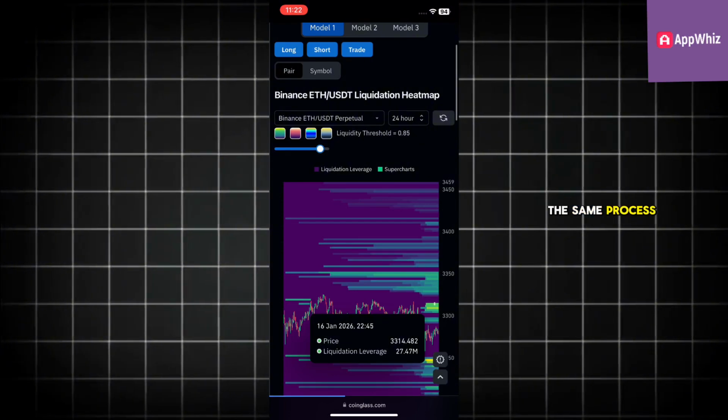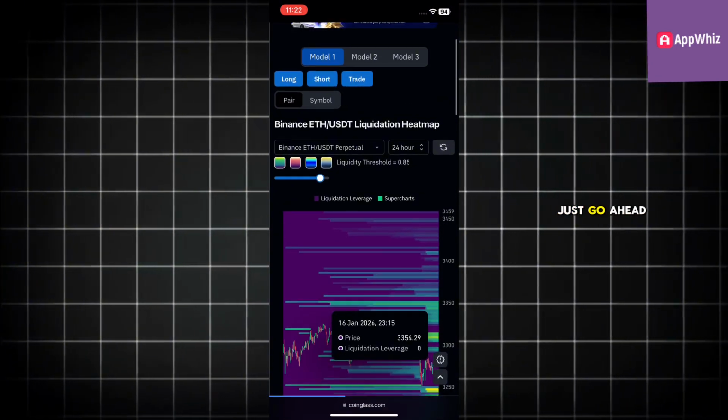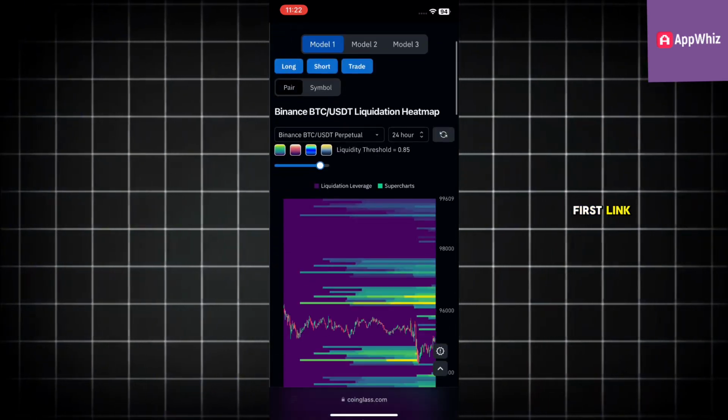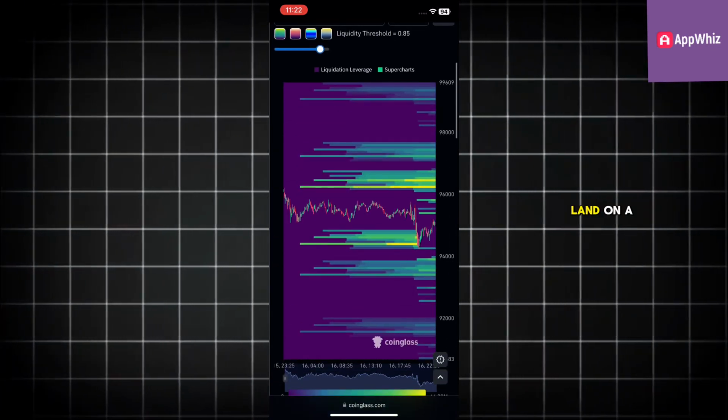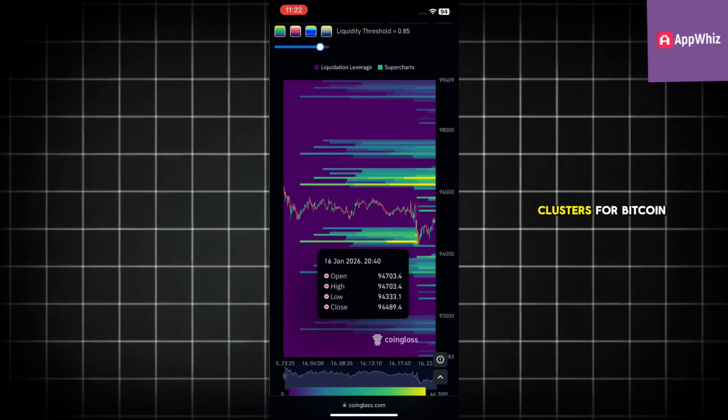You can do the same process for BTC or any other cryptocurrency as well. Just go ahead and type BTC Liquidity Map and tap on the first link. Once you do that, you will land on a similar page, where you can see the liquidity clusters for Bitcoin.